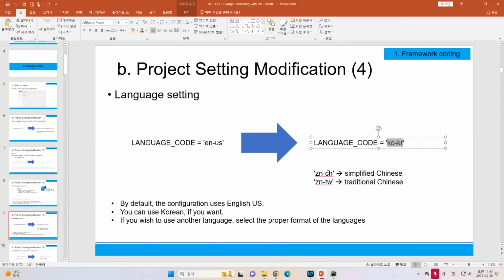And there are some other languages. If you are dealing with Chinese, you can use something like this. Traditional Chinese means we are going to use the Taiwan version. I don't know what language you use, but you can also specify it if you want to make your own website.